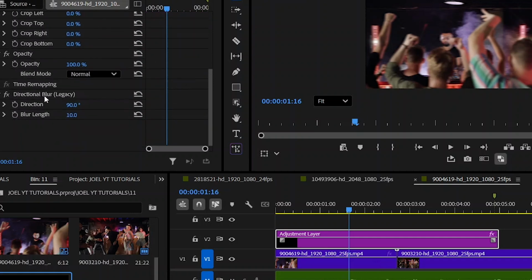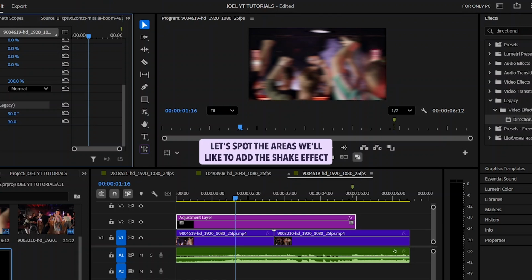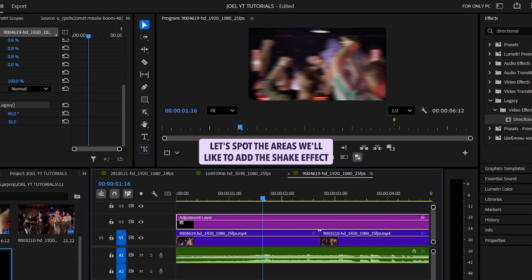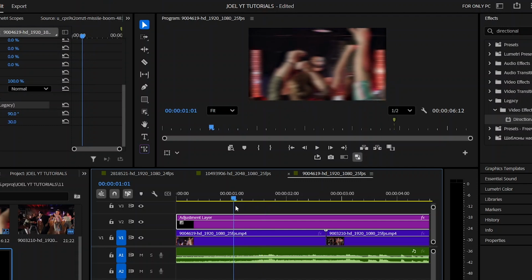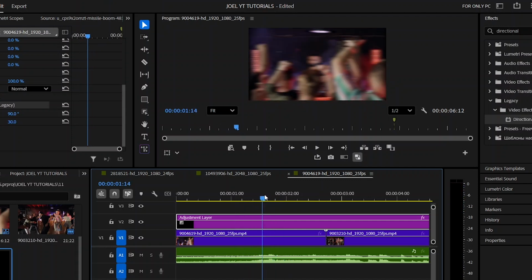And this is your directional blur. You look for your directional blur, then come to blur length, and you can increase it to like 30. Once you've added the directional blur effect and increased it to 30, you look for the particular place you want the bars to hit. Let's see, I need it somewhere here.